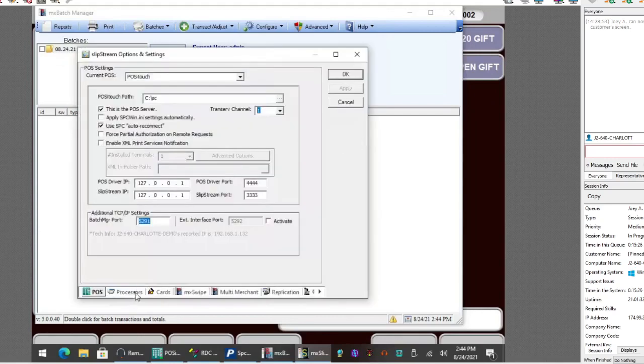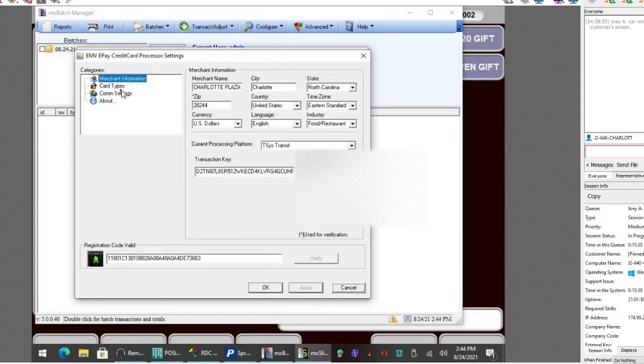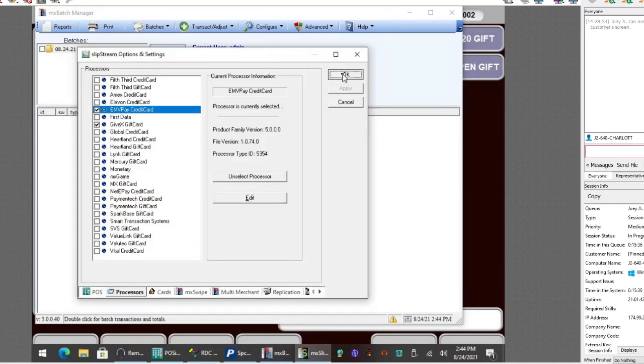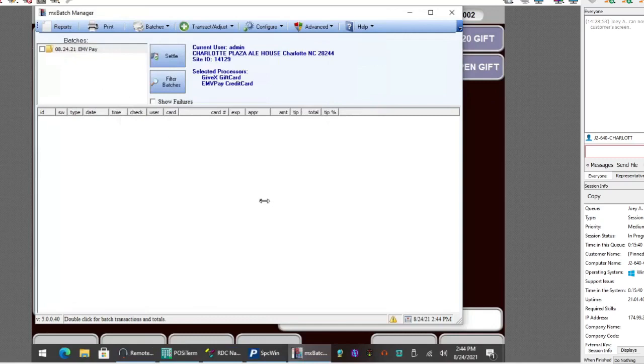we can go back to processors, we can go back to EMV, edit, and then simply go over here to COM settings and hit enable SSL, and there you go. That's how you turn it back on. And then at this point you should be able to settle and process no problem.